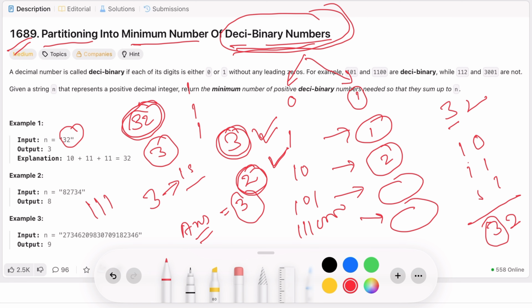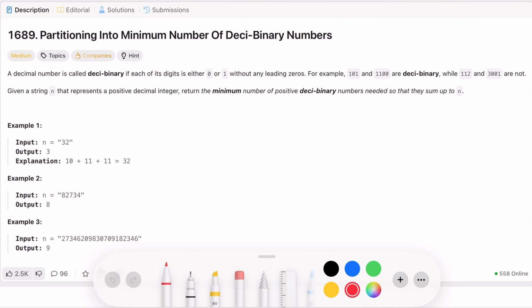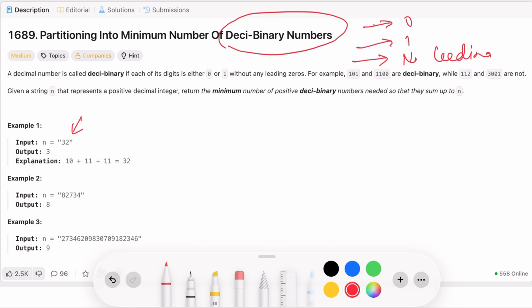So this is what we need to do, guys. Let's try to understand what the question is saying. Very first, it says we are given a decimal number as a string. A Deci-Binary number is one that contains either 0 or 1, which we have understood, and there should be no leading 0. For example, 1, 1 0 1, 1 1 1, something like that.